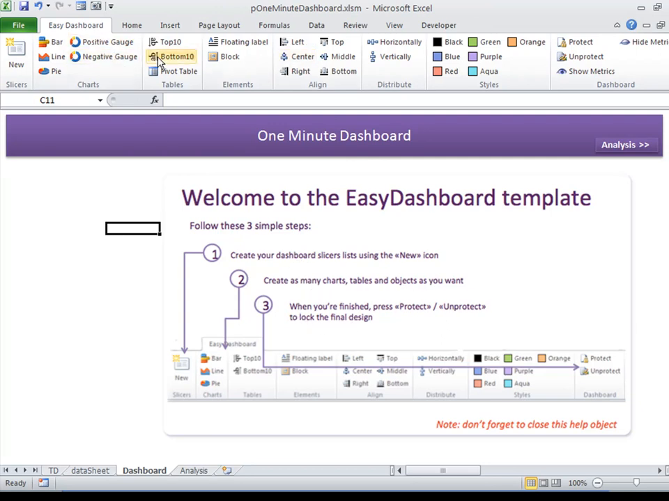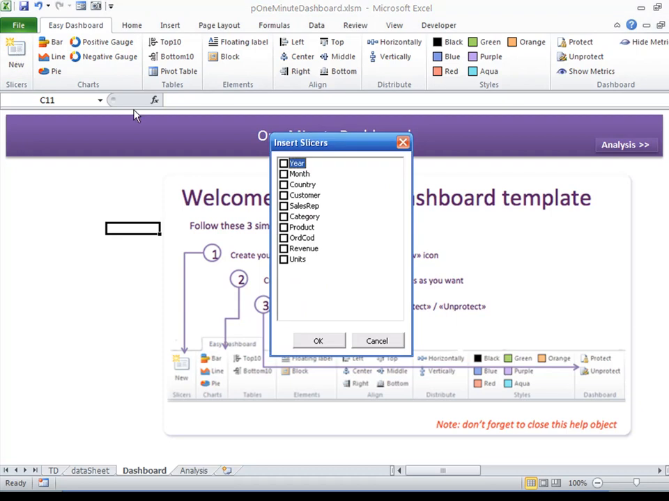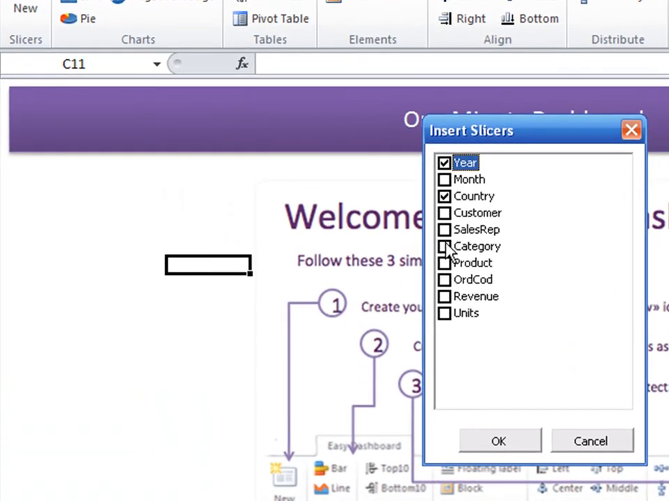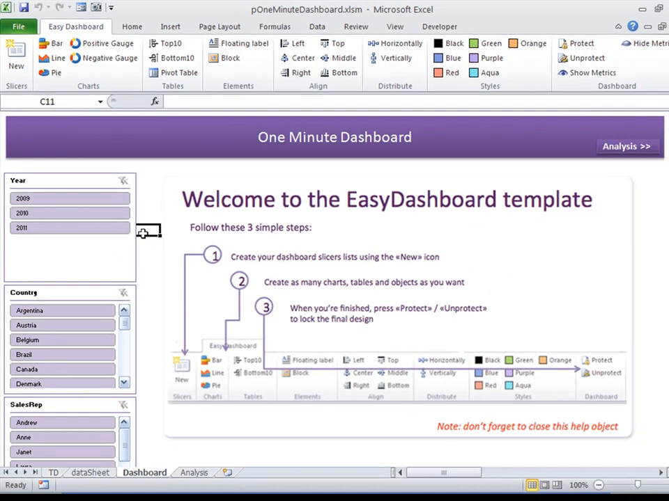Okay, let's get started. Click New. I have the option here to choose the slicers that correspond to my data fields. I'm going to select Year, Country, and Sales Rep. Notice the slicers now on the left here in the dashboard.